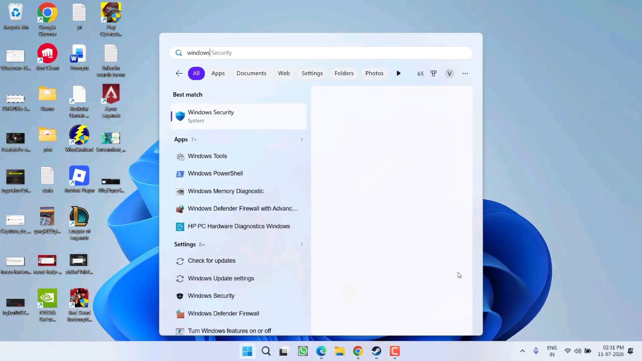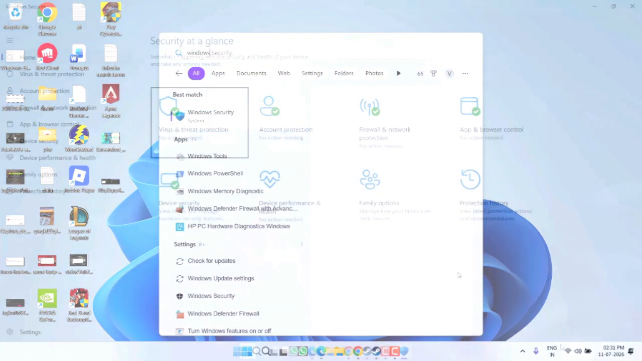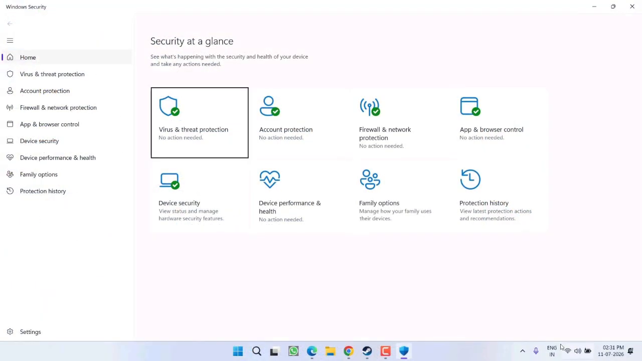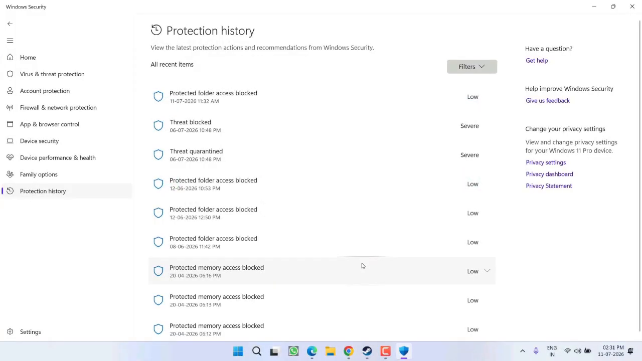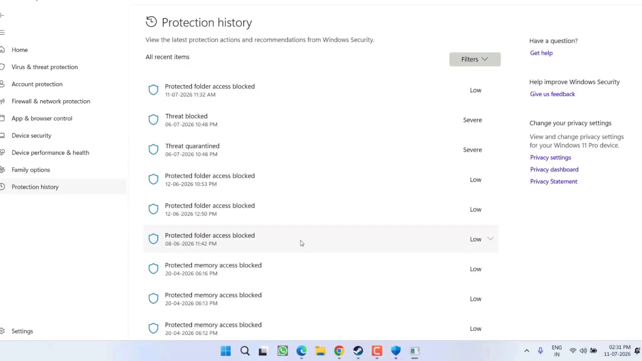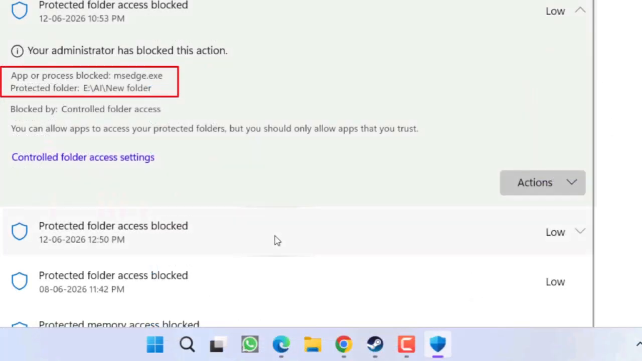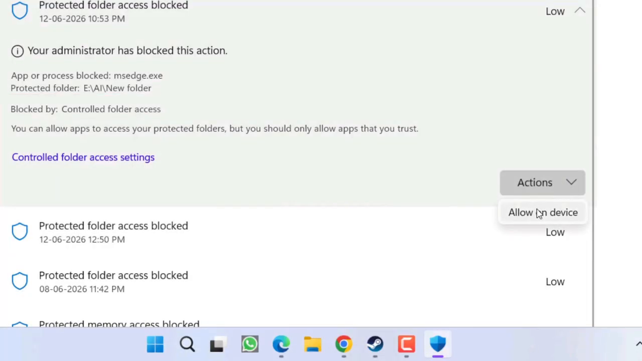First, open Windows Security and click on Protection History from the left-hand menu. Look through the list of blocked items. If you find an entry related to Assassin's Creed Black Flag or UPC_R2_loader64.dll, expand it, click Actions, and select Allow on device. This will restore the blocked file if Windows Security has quarantined it.